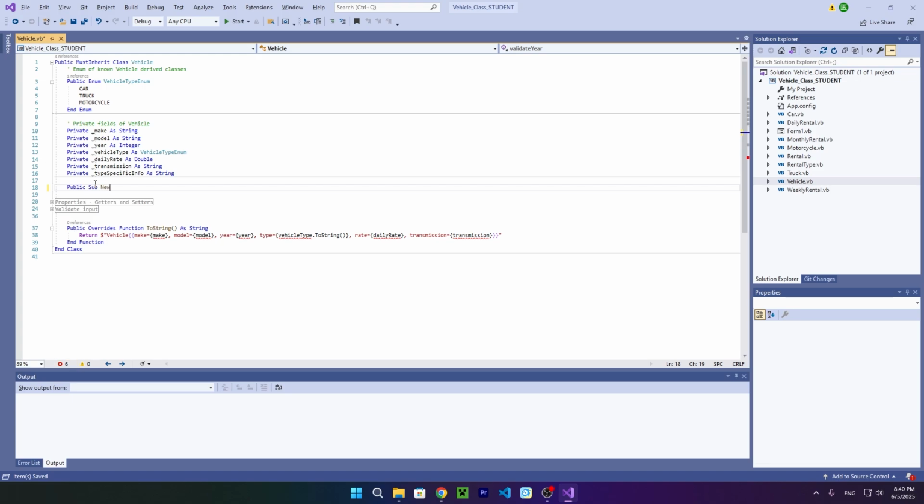Okay, so it is always public sub new. Actually, it's going to be protected sub new. Why? Because you only want this constructor to be accessible within the subclass and the parent class. You don't want random people to access the superclass data, because it's must inherit.